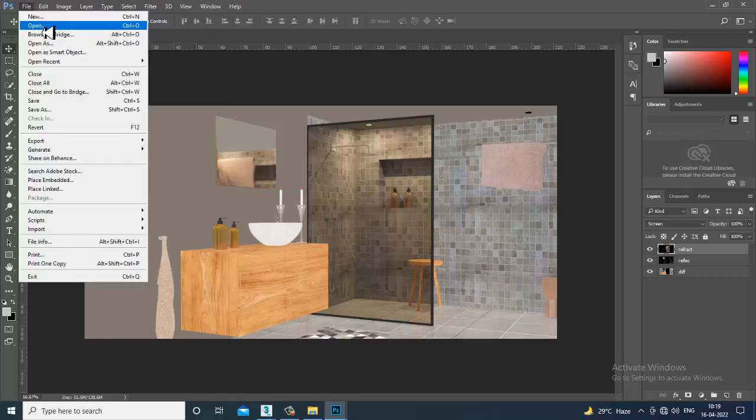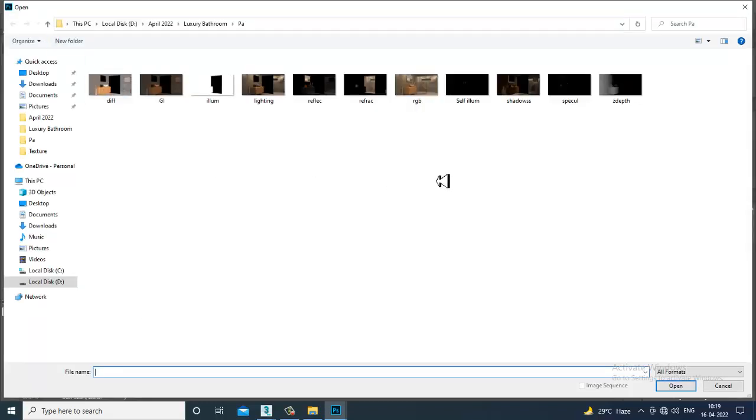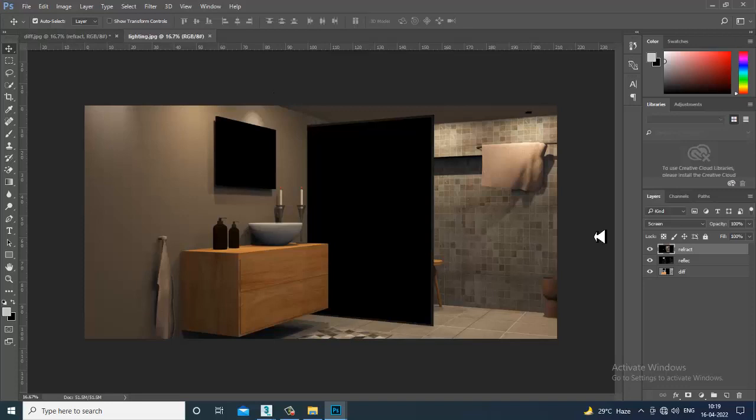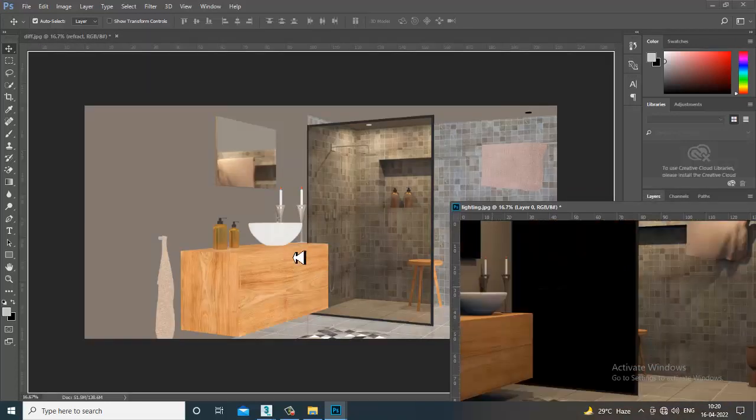Go into file, open. After that you can add any of the passes. I can add self-illumination, or if you want to add specular, you can add specular also. Before that, I'll add a lighting pass. Let's add a lighting pass. I'll just drag it over here.